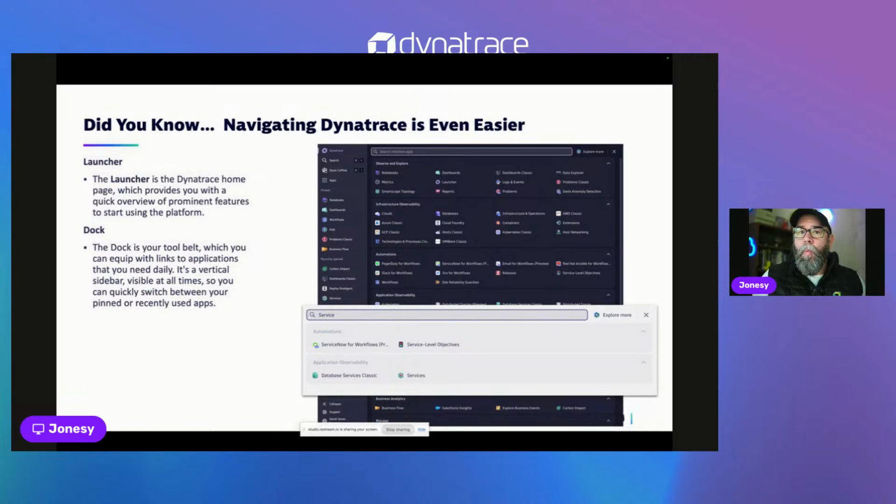We cover a wide variety of capabilities, and those capabilities could be anything from real user monitoring, synthetic monitoring. It could be being able to generate and then view traces, being able to view logs, being able to consume metrics. There are a whole swath of capabilities inside of the Dynatrace platform. And so for you to get at those capabilities, what we've done is we've created a new launcher.